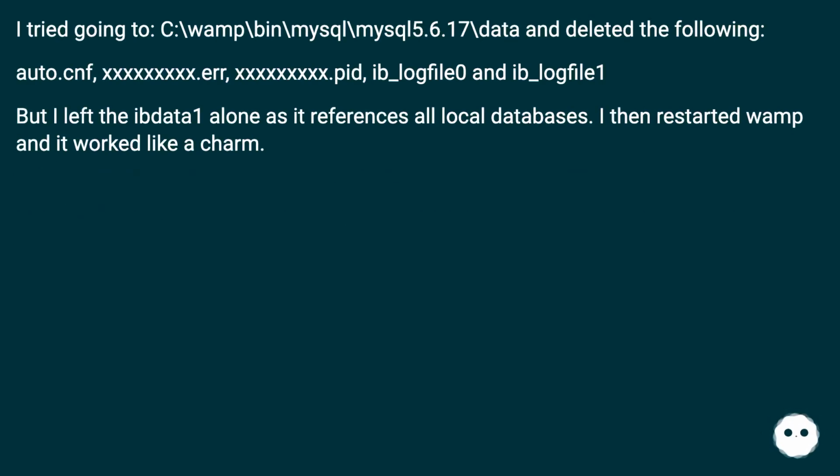I tried going to c:\wamp\bin\mysql\mysql5.6.17 and deleted the following: auto.cnf, xxxxxxxxxx.err, xxxxxxxxxx.pid, ib_logfile0 and ib_logfile1. But I left the ibdata1 alone as it references all local databases. I then restarted WAMP and it worked like a charm.